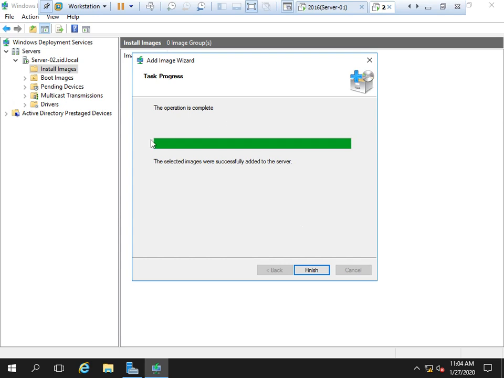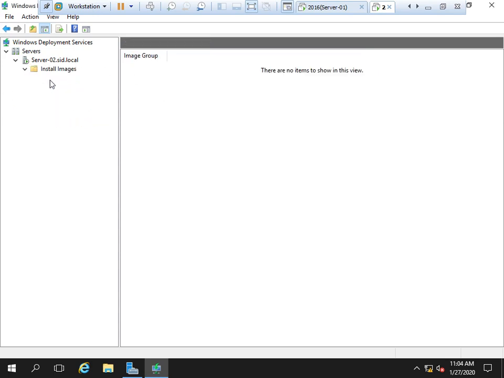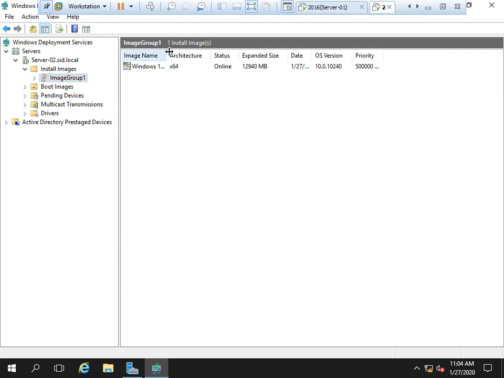Now you can see that the image was successfully added. So the install image is successfully added. If you expand this, you can see the Windows 10 Enterprise image is there, and this image is online right now. The architecture of this image is 64-bit.